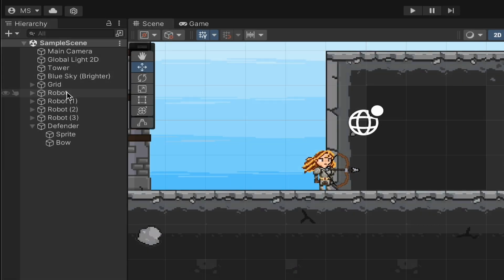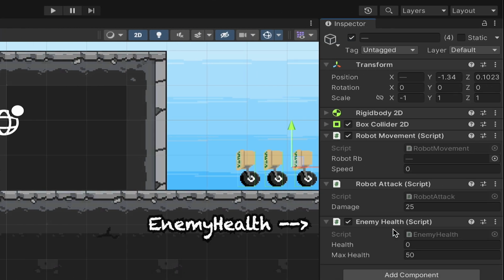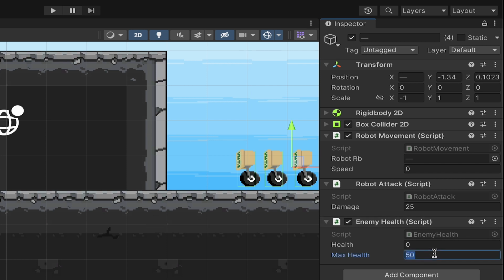All right, so I'm gonna click on one of my robots and while holding down Shift, I'll click on the last one so that I can do all of them in one batch. We'll click Add Component. I'm just gonna add the enemy health script. At the moment, they all have 50 health. Let's make them have a little less health than our tower. So maybe we'll give them like 10 health.